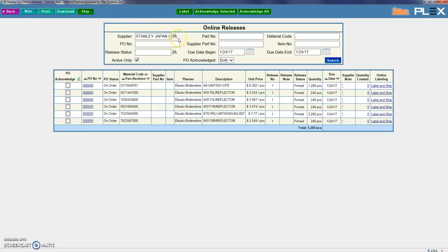The next step would be to create and label inventory. Using this portal, suppliers will now be able to print all the labels for IIS parts based on these releases. You click on the Label and Ship button next to the release that you are fulfilling.